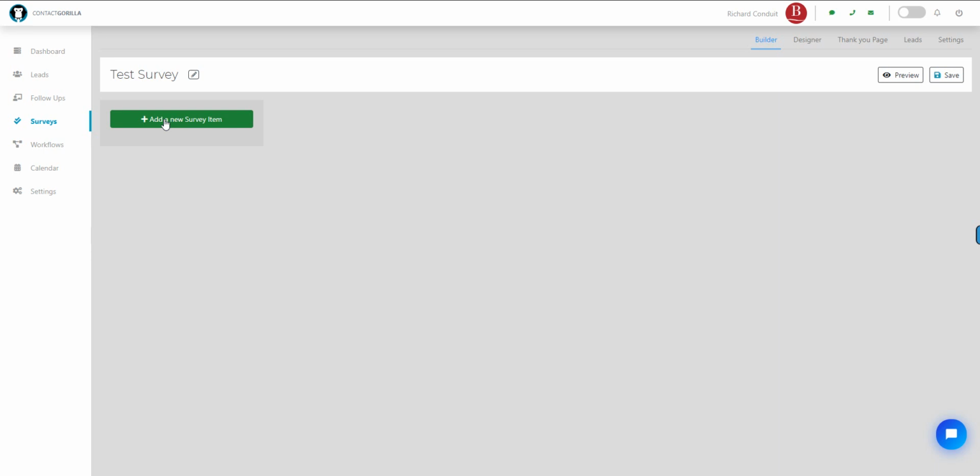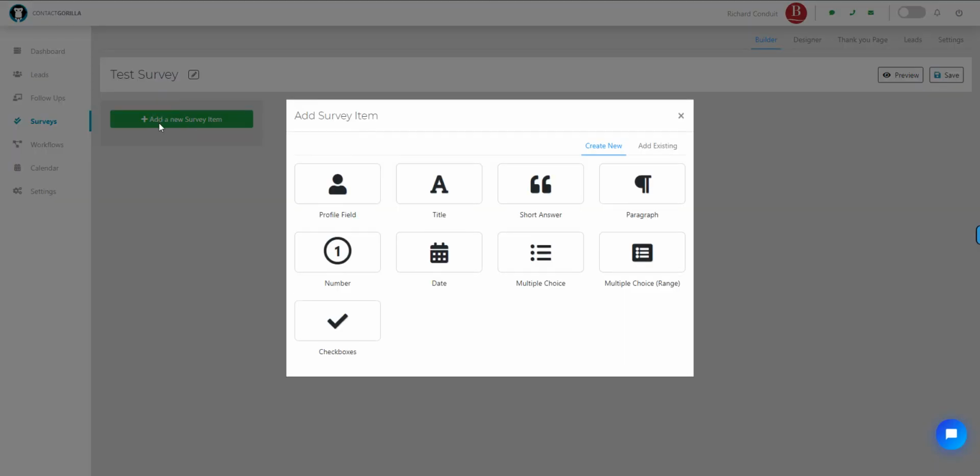So what we're going to do, we're going to make a very basic form. We're going to ask for name, email, and telephone number. So we'll click this here. We will click a profile field here. There are various different things. Profile fields, which is name and email and things like that. Titles, short answers, long paragraph answers, numbers, dates, multiple choice questions, range and multiple choice range questions, and checkboxes.